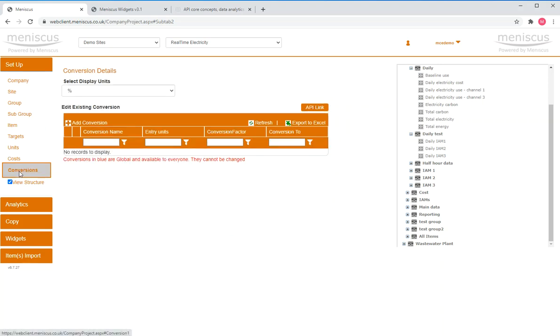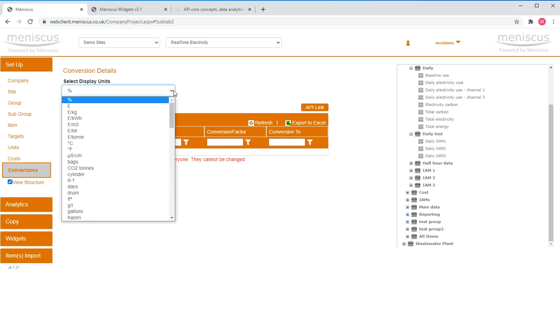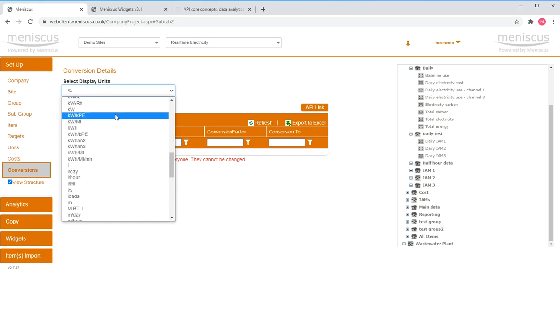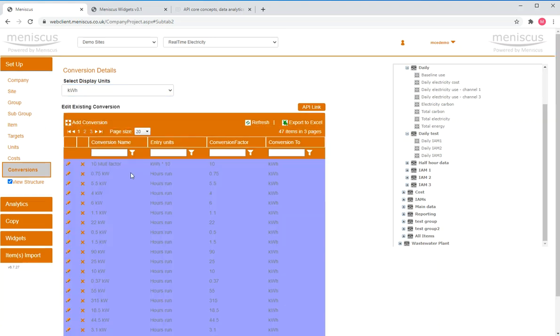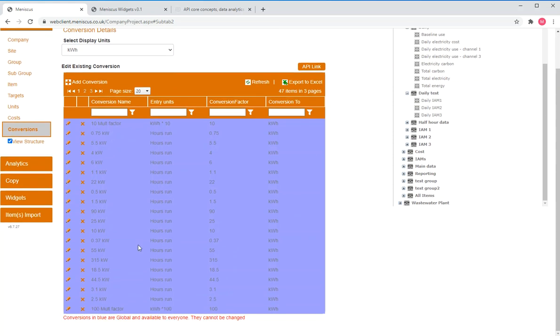And finally, we've got conversions. So conversions are when you're looking to set up data. If I come to kilowatt hours, there'll be lots of conversions for kilowatt hours. There it is. So all of these are pump per hours run conversions. There's lots of them. So this is a times 10 multiplier. This is 0.75 kilowatt hours run. So basically this is for pumping metrics.